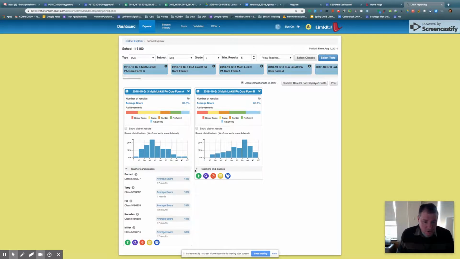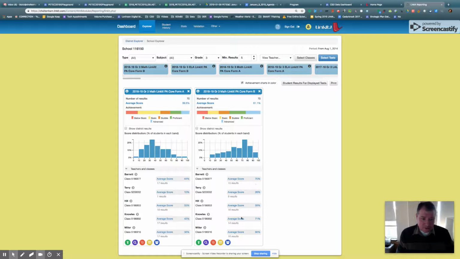If you're a principal, you can go ahead and look and see the teachers. So again, this is all random. You can see the difference in the increase and how the students did. So you're looking at those comparisons.